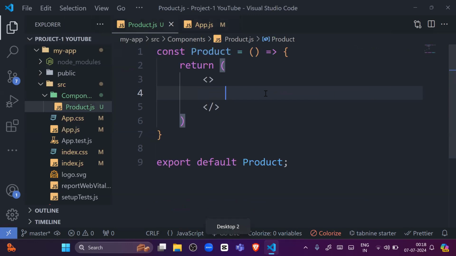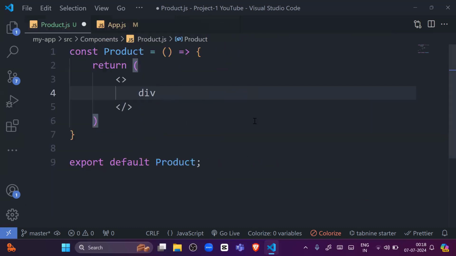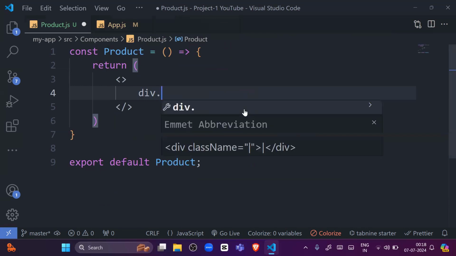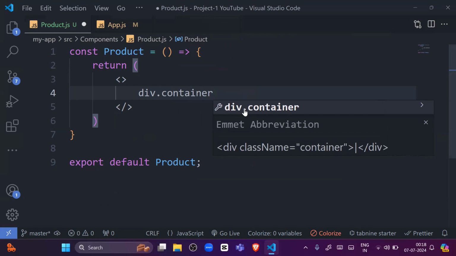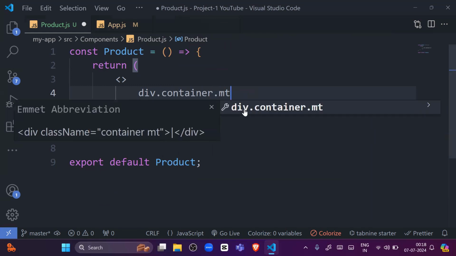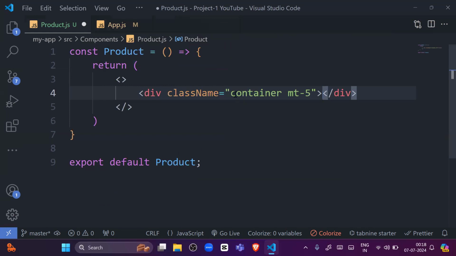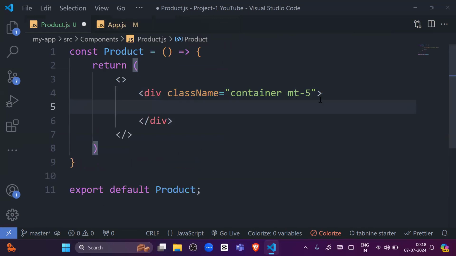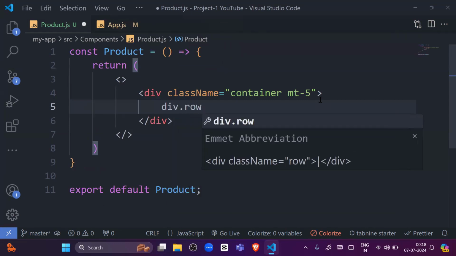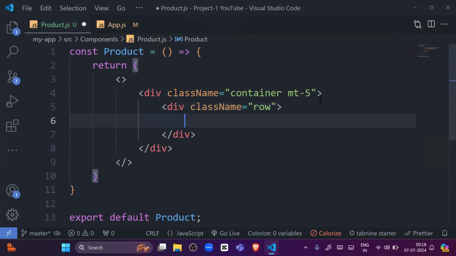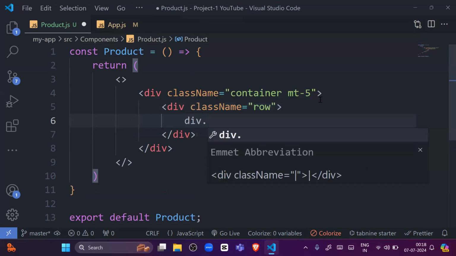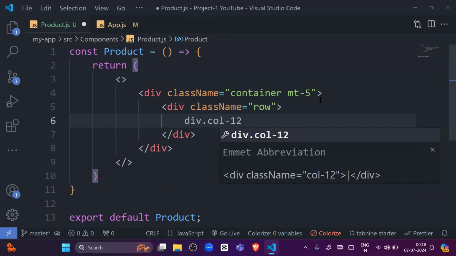So we will write simple code using Bootstrap, right? So what I will write here, I will create Bootstrap class. So I will write here div dot container, right? And I will give margin top 5. Okay, press enter. So this is a container class. Margin top is 5. Inside this, what I will write here, div dot row I will create. And inside the row, I will create div dot column 12, right? And then text center.